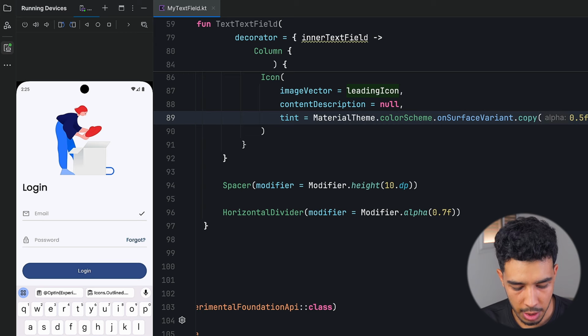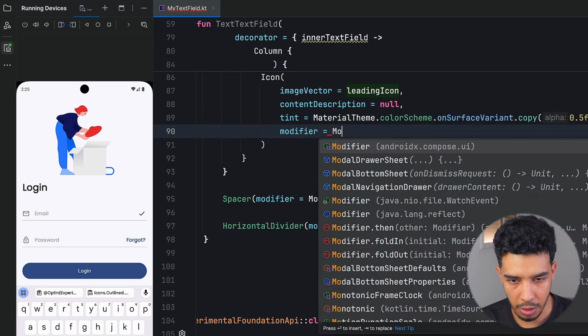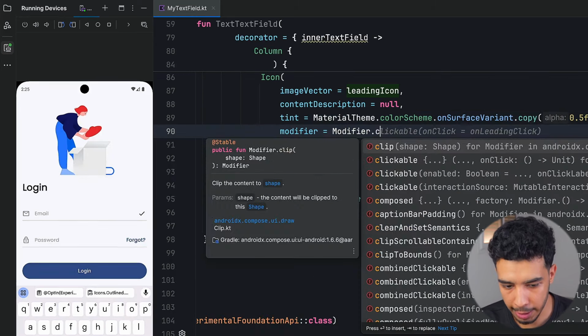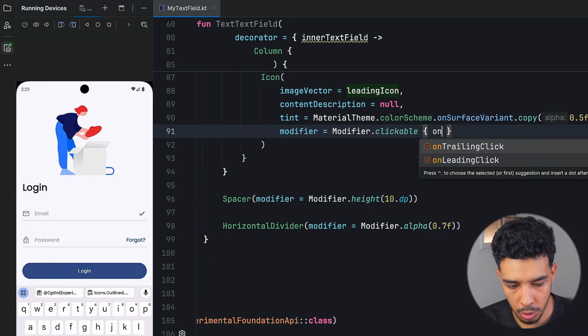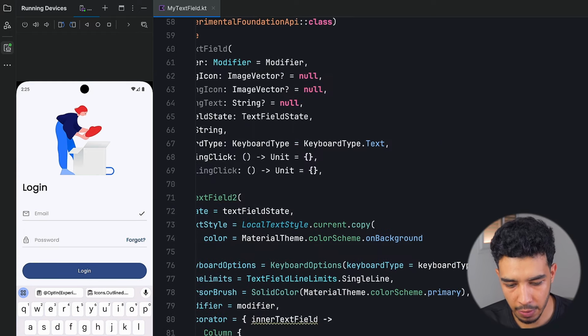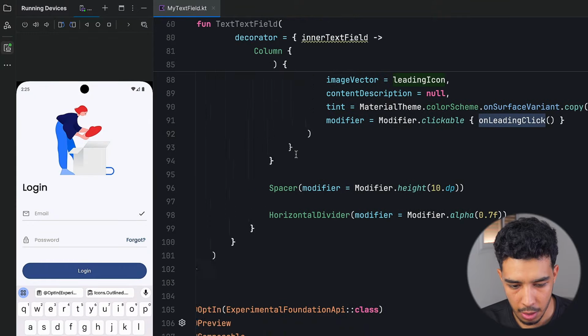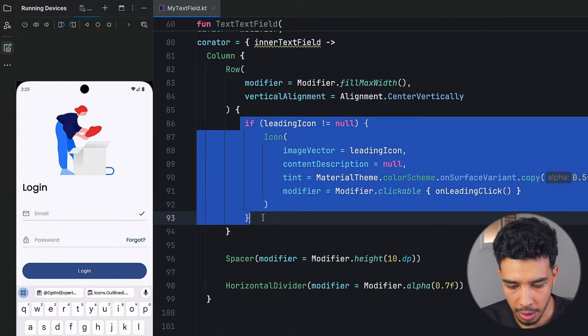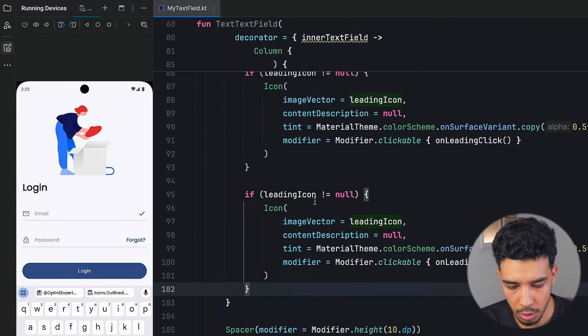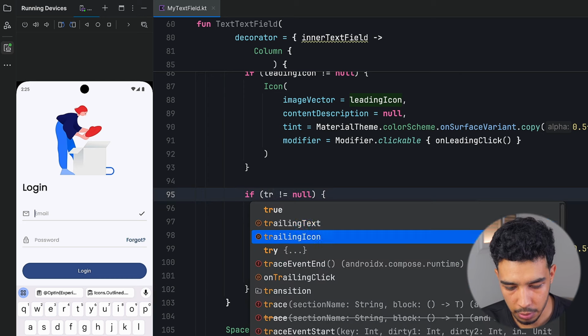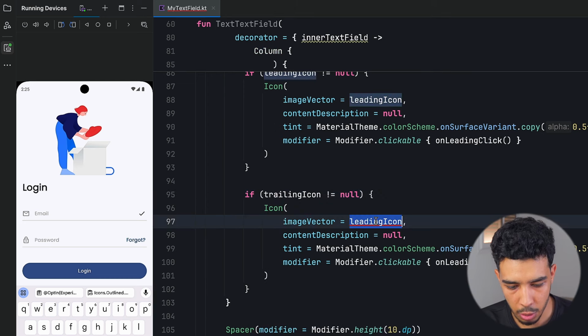The next thing we want is to give it a modifier dot, we want to make it now clickable. So clickable, that is going to be on leading click, which is the lambda function that we have right here. Great. The next thing is the trailing icon. You just put that the first one here. So trailing icon, if it's not null, it's going to be trailing icon like this and on trailing click.